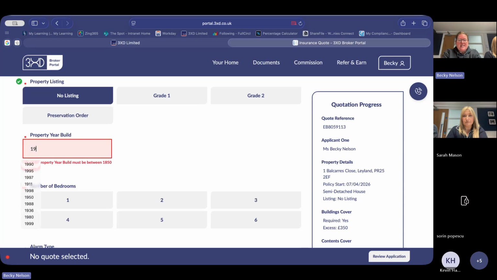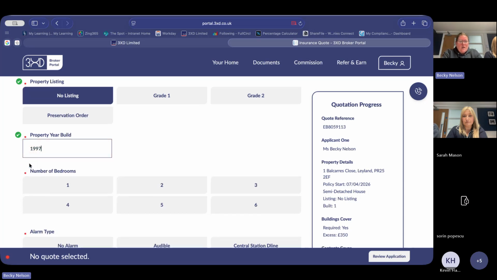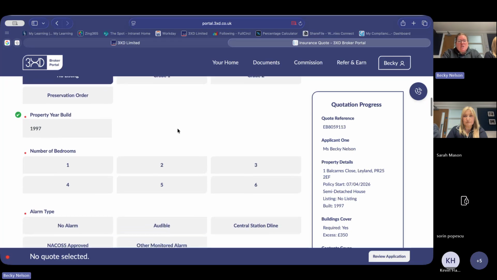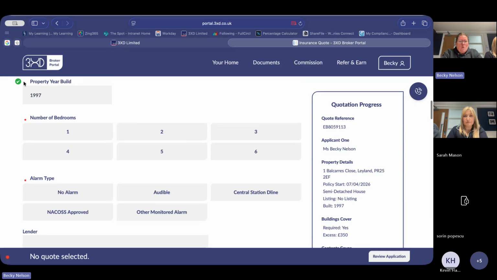Year build, I think this is the one area that some customers can struggle with. But we do need as accurate a year build as possible. If the customer tells you it was built in the 60s, use 1960 because that's the worst case scenario of that pocket of time. But the more accurate, the better.